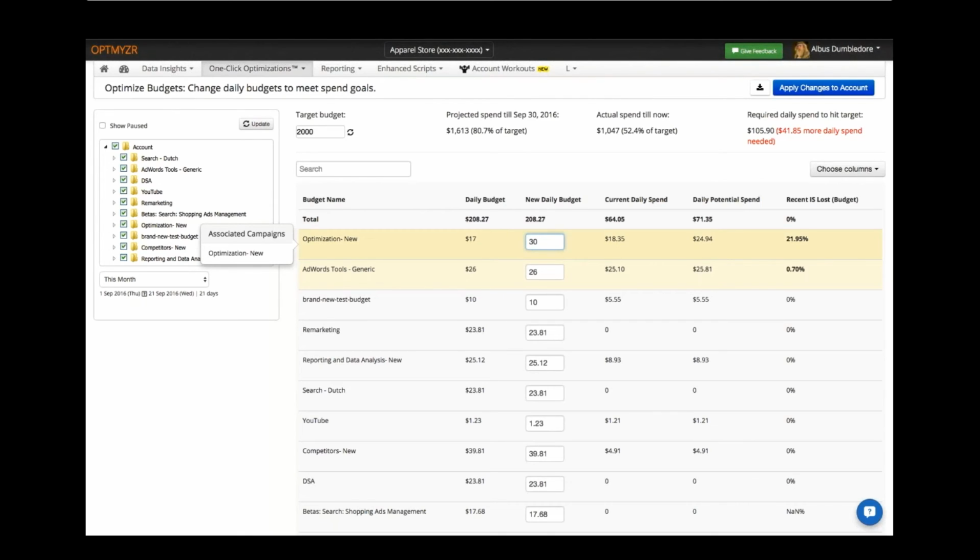So I could go and increase this budget. And then as I put in that increase, it tells me what the estimated spend would be. Okay, so my new daily budget has gone up by some amount. My actual daily spend is probably going to go up by about $6.59 based on that. And so then up here, I can see how much more money I still need to spend to achieve that goal.